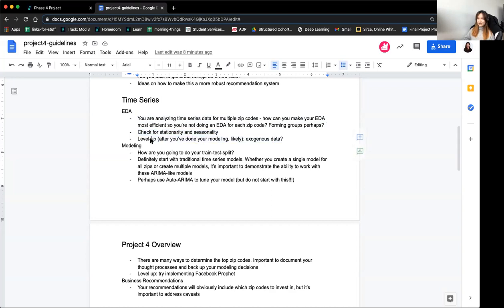As a level up, after you've done your modeling, and this should not be something that you do with your first model, you might incorporate exogenous data. The data does come from Zillow and is based on zip codes, so you can very easily incorporate other demographic information about different zip codes, for example. But this is definitely not what I'm looking for in this project. Feel free to incorporate it if you feel like you have time, but I'm not expecting any of y'all to incorporate that.